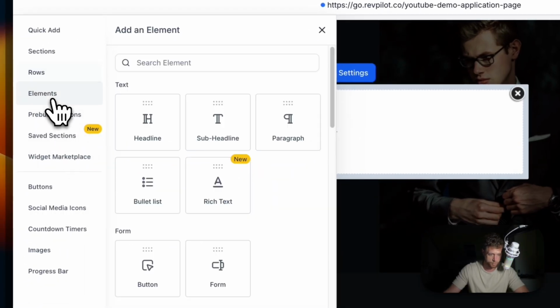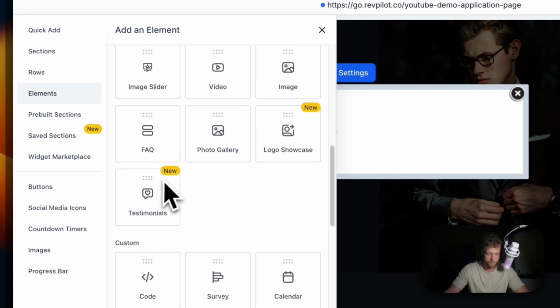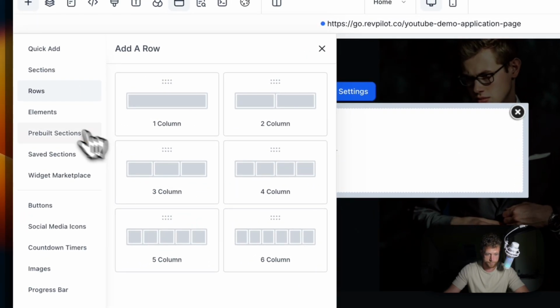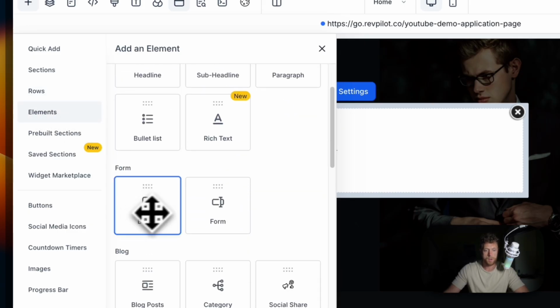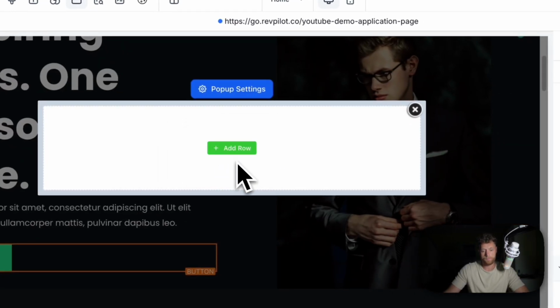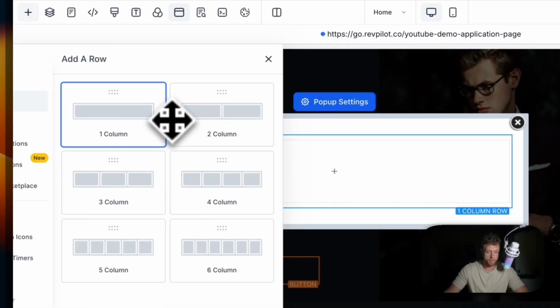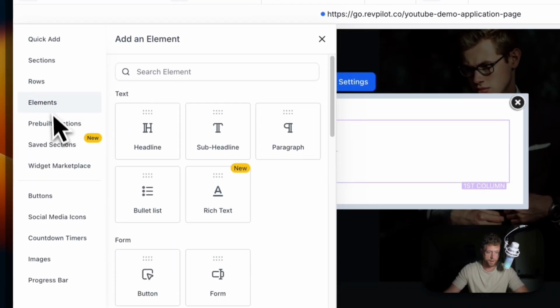Oh, I guess it wants me to click it, not drag it. Code block. Oh my gosh. Come on, Go High Level. That's crazy. Oh, it wants me to put a section first. There we go. And then add the element.